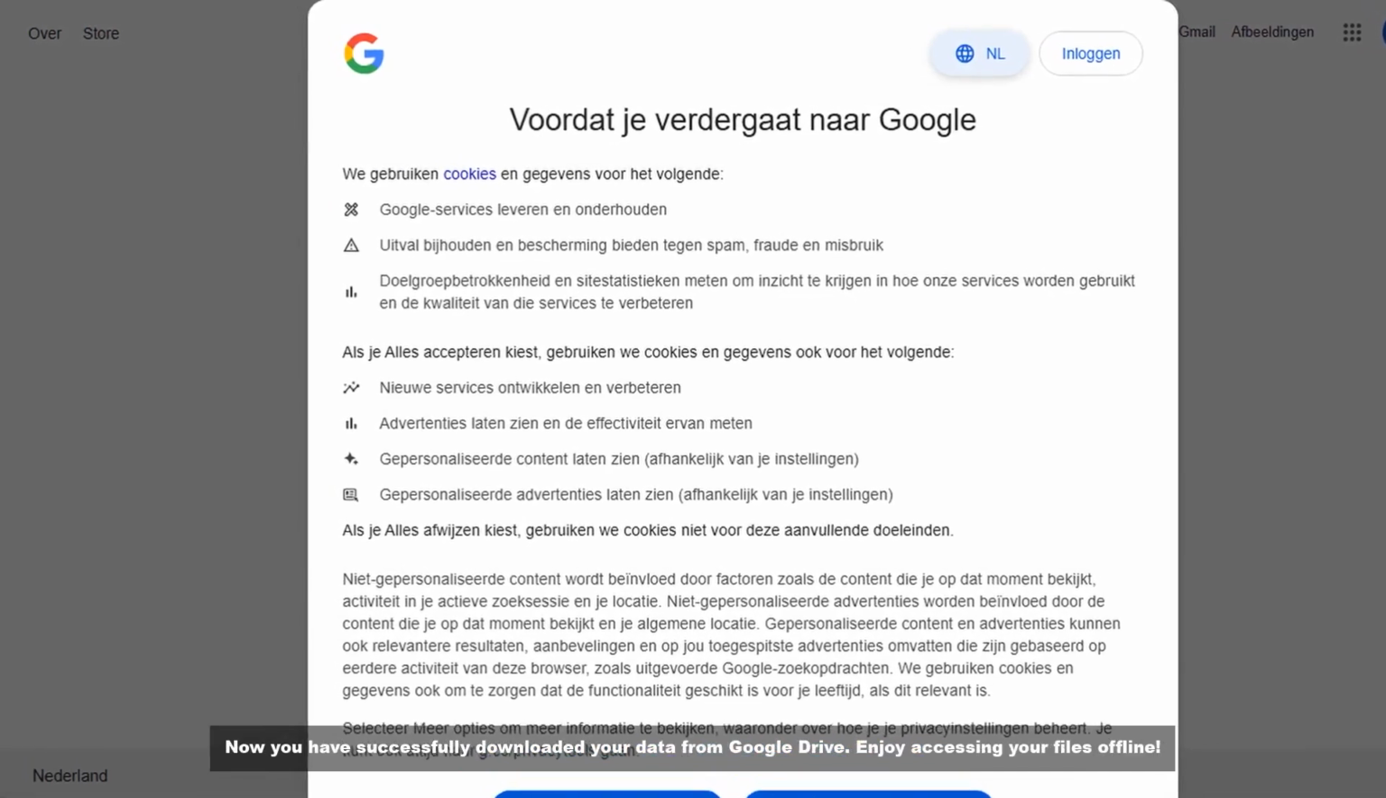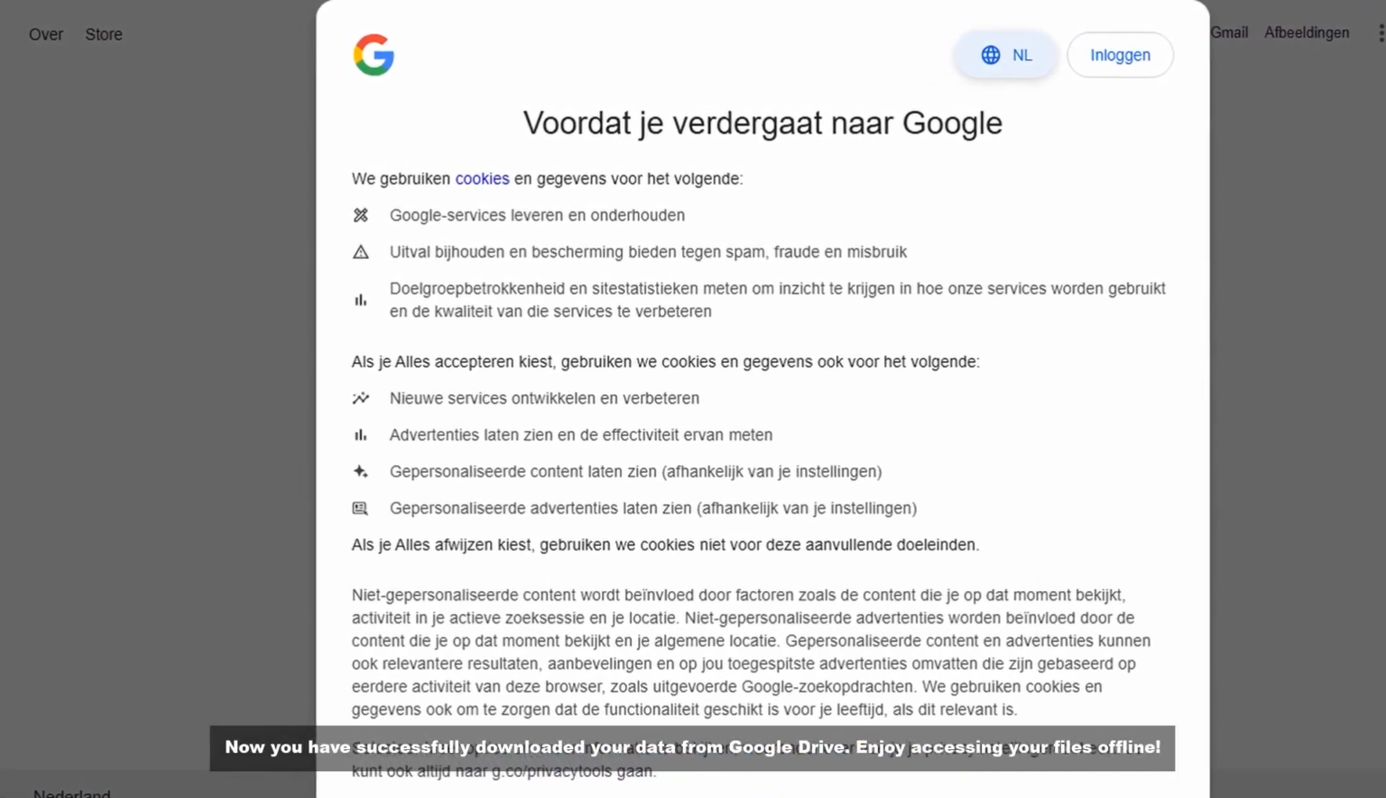Now you have successfully downloaded your data from Google Drive. Enjoy accessing your files offline.